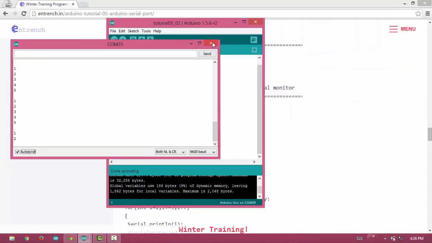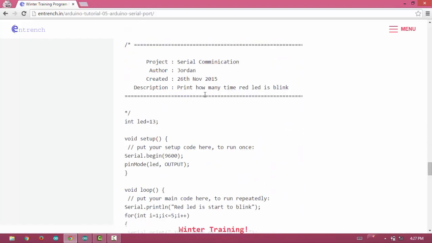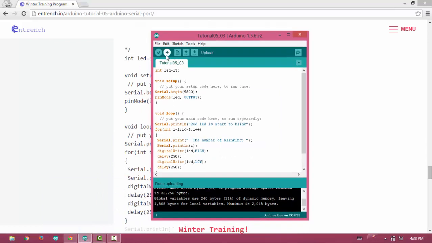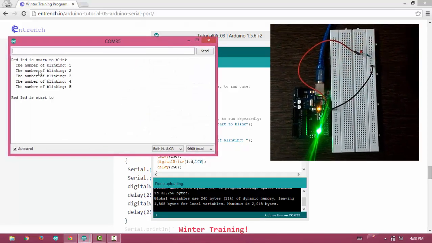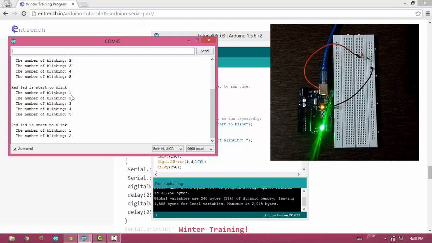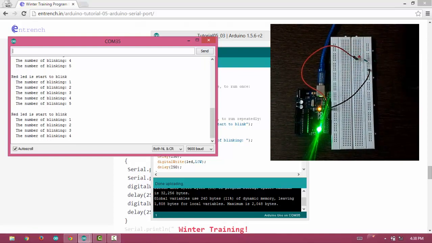Now we can see our third experiment. In that experiment the circuit diagram and the requirements are the same. What we are doing now is printing the value of the blinking and some strings in a well-structured form so that you can easily visualize the result. Now I'm uploading the code to the Arduino and we will see the result. Here you can see the result. You can easily visualize when your red LED starts to blink, with the numbers first, second, third and fourth. You can see the result on the serial monitor as well as on the hardware.